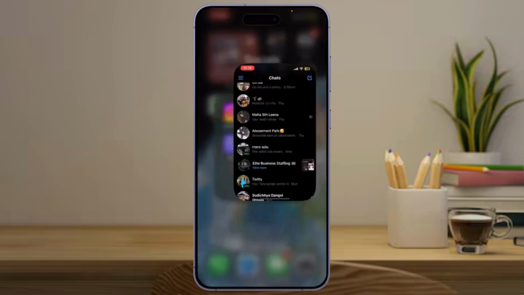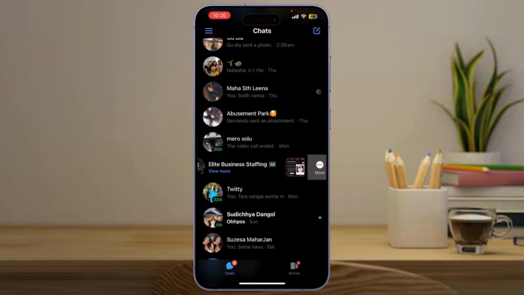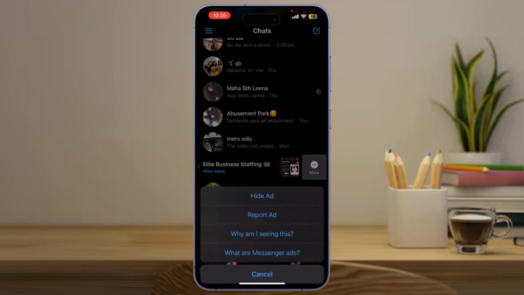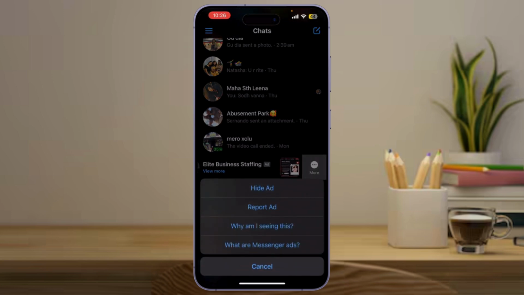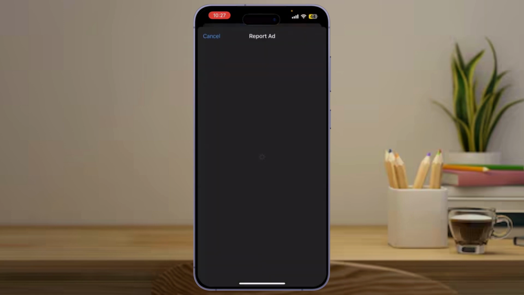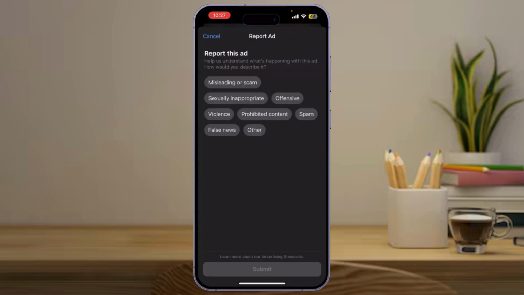Likewise, on Messenger, you can see these are the type of ads that you can find on the Messenger app. Simply swipe and click on More. You can simply report the ad. You can simply type in or tap on whichever is suitable. Simply click on Submit.